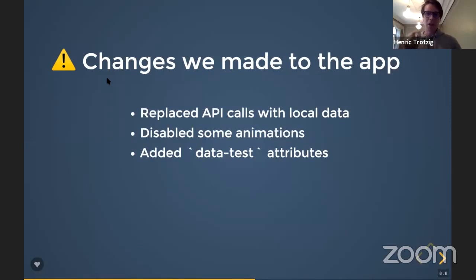But there were a couple of animations here where it would first show the content with zero opacity, so completely transparent. And then a couple of milliseconds later, it would add another class that would fade them in. The problem with that for us was that we were taking the snapshot right at the time when the opacity was 0. So I removed those fade-ins.